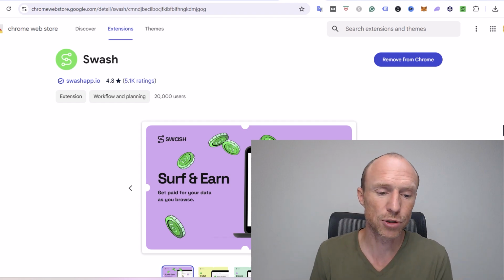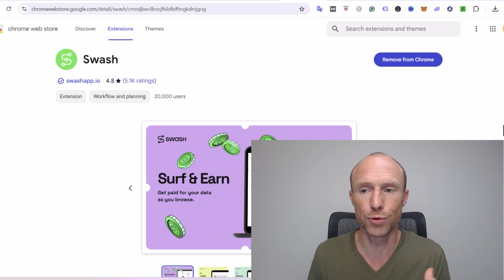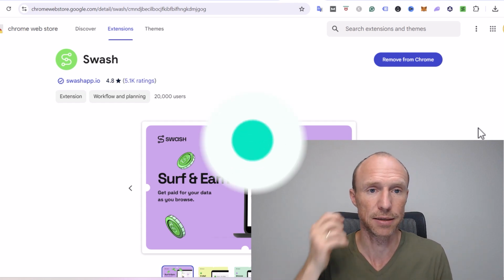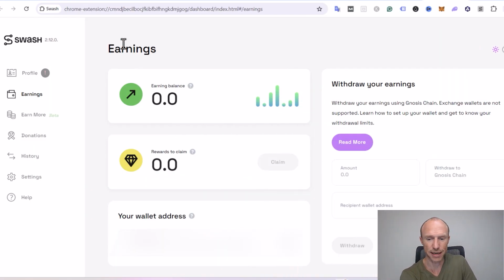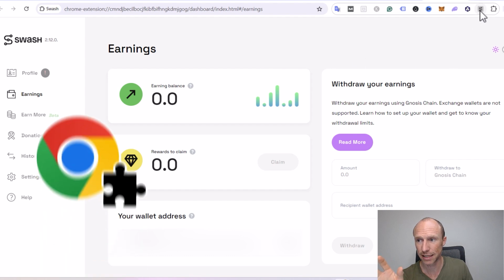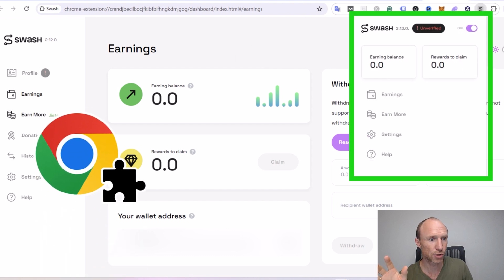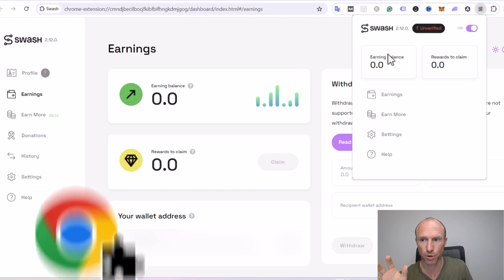But let's now talk a little bit more about what you can actually do and how you potentially can get paid. As mentioned, I have just created a new account there, and you can see this is how it will look, because you actually have it here as a Chrome extension, but you can also get access to the earnings and the dashboard through here.